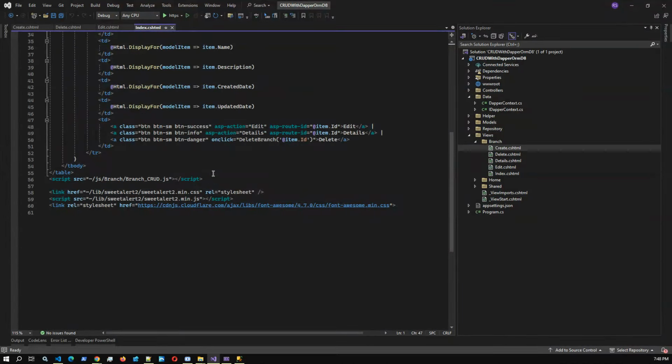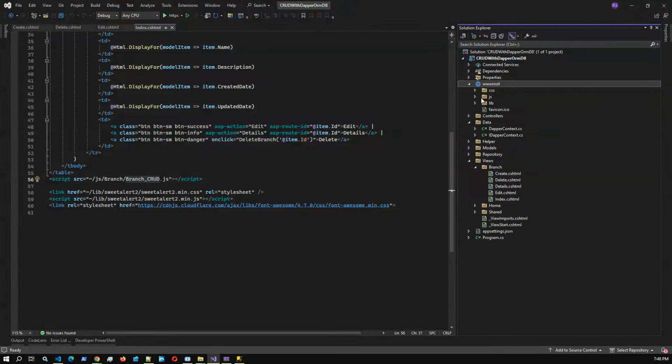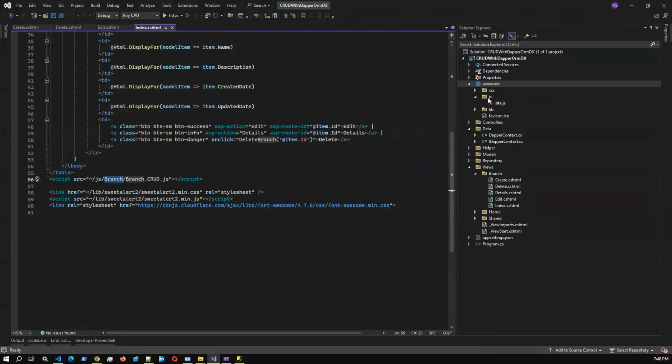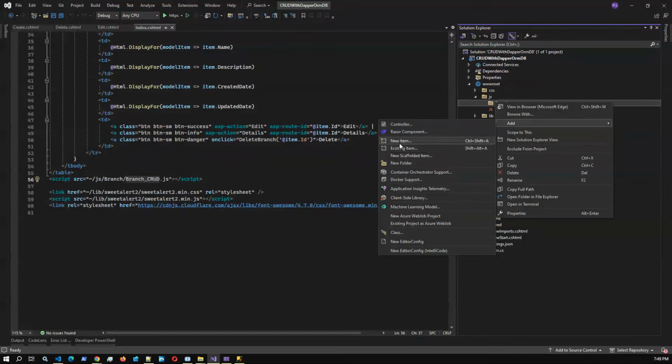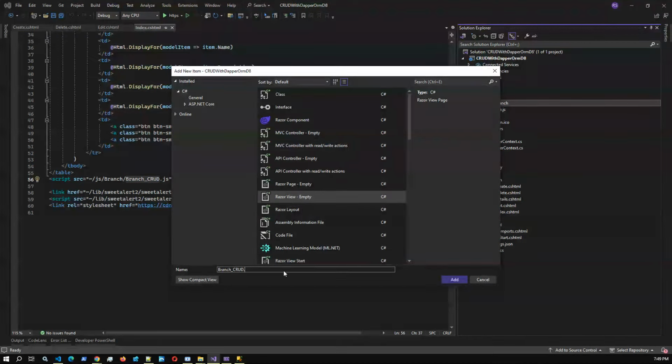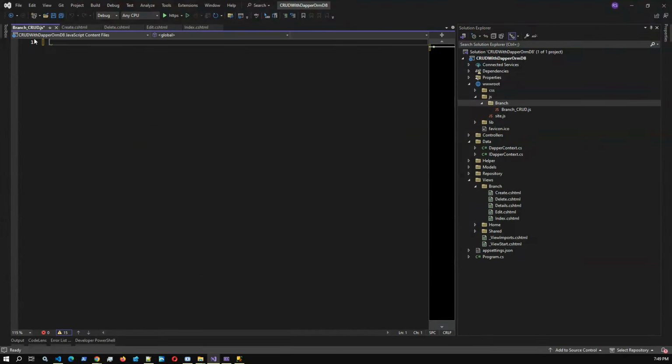Now I have to explain what additional JavaScript libraries are used in this project: Sweet Alert and Font Awesome. I already added the reference here, and the branch CRUD JS will perform a simple delete operation using JavaScript with the Sweet Alert confirmation. So under wwwroot js, let me create the branch folder, add a new folder which is branch, and under that folder, a new item, branch CRUD.js. In branch CRUD.js, we have just one method, which is the delete operation, delete branch basically.